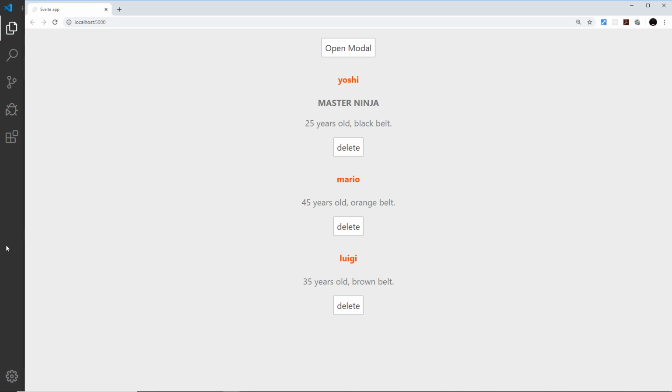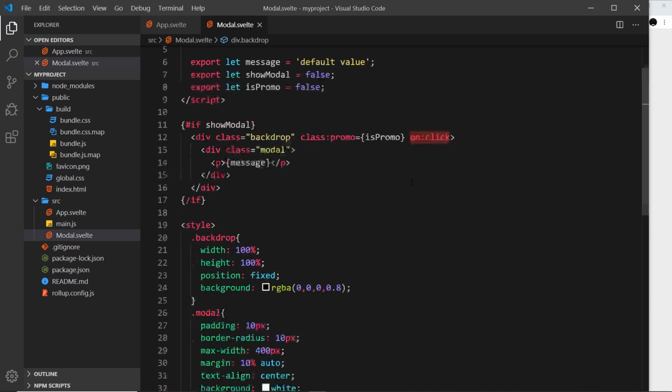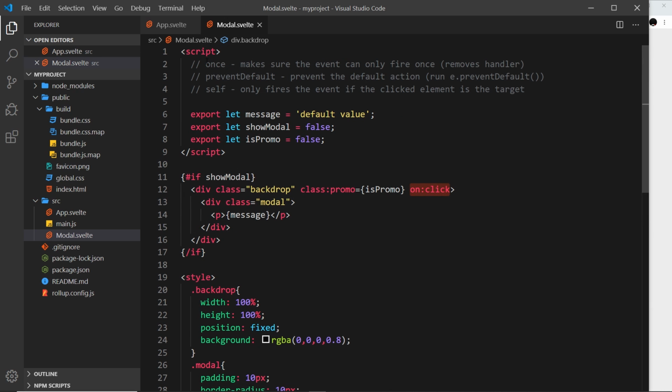So we're going to solve this problem by using what's known as an event modifier. Now, event modifiers are basically modifiers that we can tack on to the end of events on certain elements. And there's several different types of event modifiers. Some of the more common ones are once, which means that the event can only fire once, and after it's fired, it removes the handler from that event.